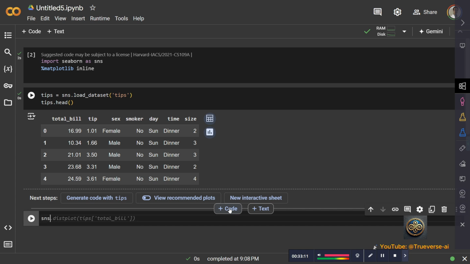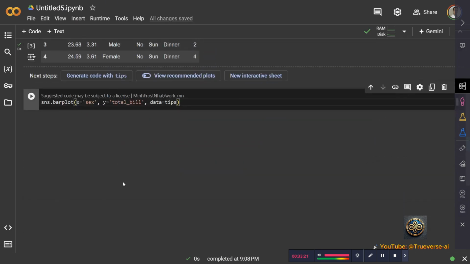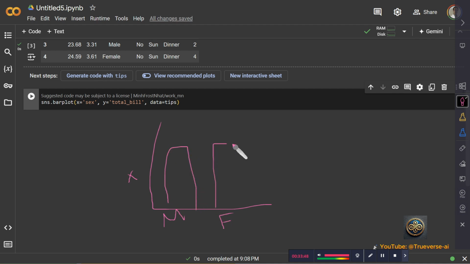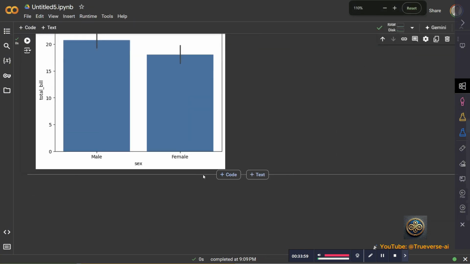So SNS bar plot. It will show a bar chart. We will do it based on the total bill and sex. So the total bill would be here because it is Y, and X is male and female. So a bar plot is like a bar chart like this, you will see. Yes, here you are. So let's make it smaller.